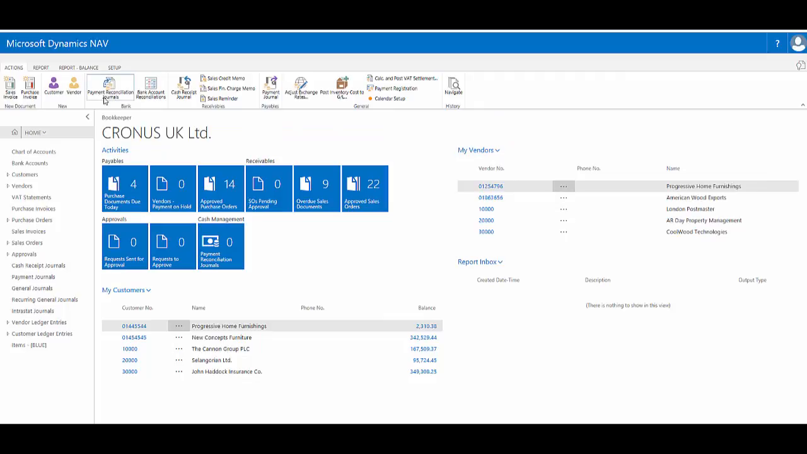The options that I see available to me on the ribbon will vary from page to page. So for example, on my role center, the options that I see in the ribbon depend on the role center that I have allocated to me. Here I'm a bookkeeper and I have these actions available to me.